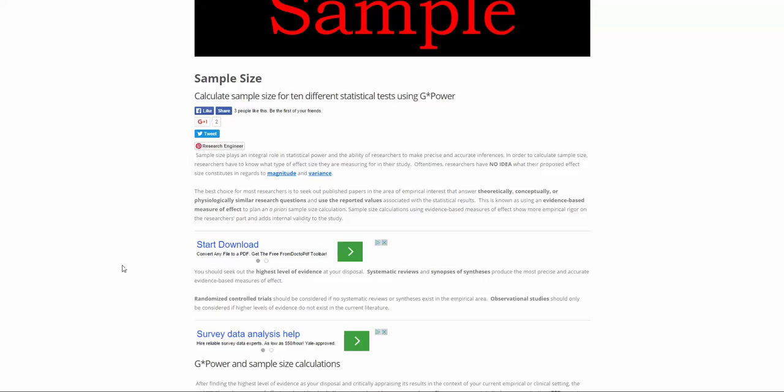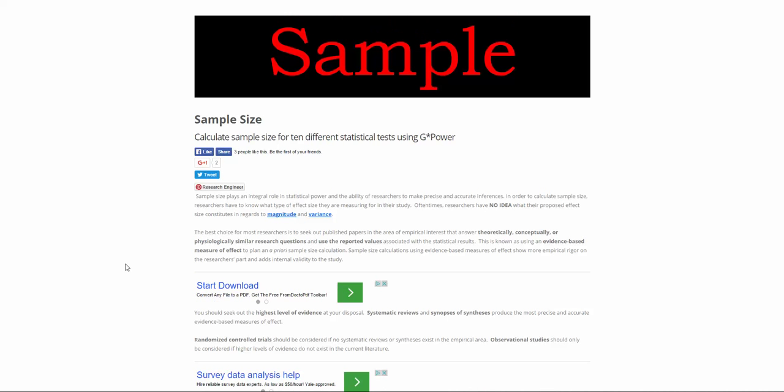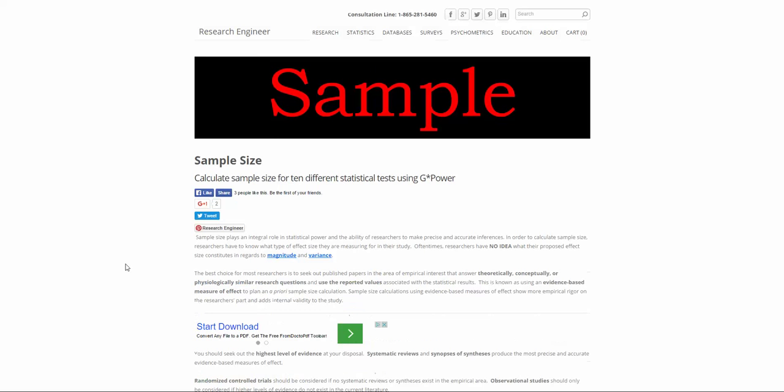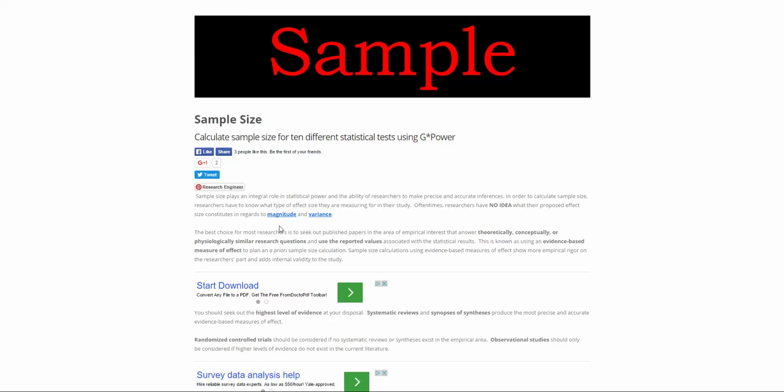Now, often in my experience as a statistical consultant, clients come in and they have no idea whatsoever what type of effect size they're trying to measure for, and that's okay. Oftentimes, people are conducting this study to find out what the effect size is. But in order to calculate your sample size, we have to have a good understanding of its magnitude and its variance.